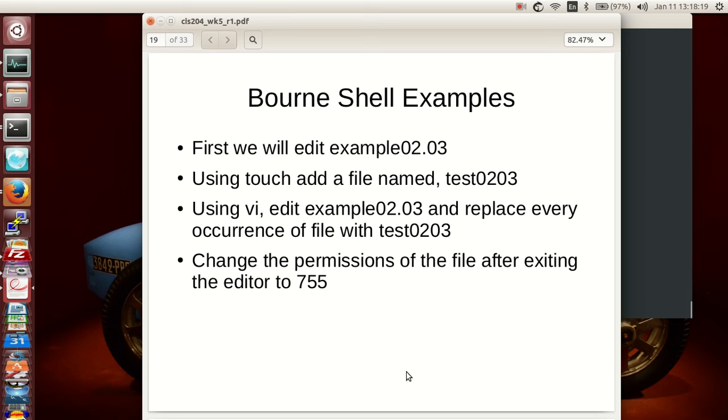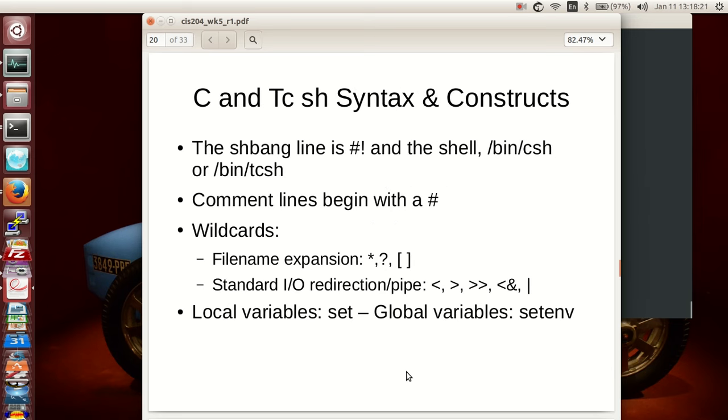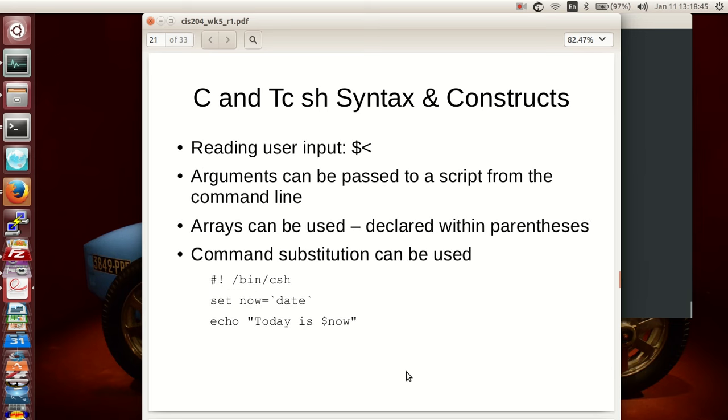So let's talk about C and TC shell syntax and constructs. The shebang line, again, is pound, bang, and the shell, /bin/csh or /bin/tcsh. Comment lines begin with the pound. You can use wildcards and the standard I/O redirection and pipes. To set variables, you use setenv. You can read user input with the $ and then the redirect. Arguments can be passed to a script from the command line.